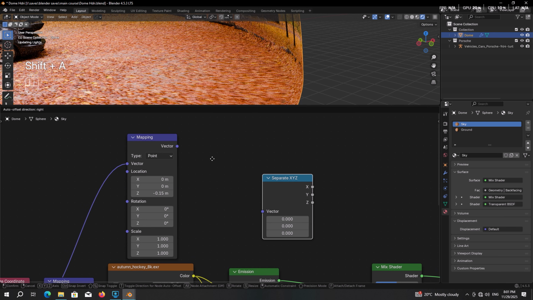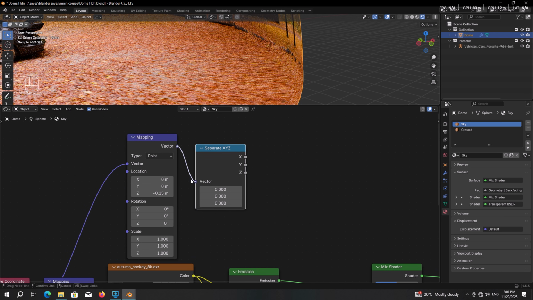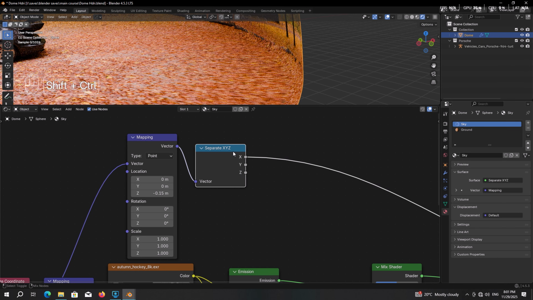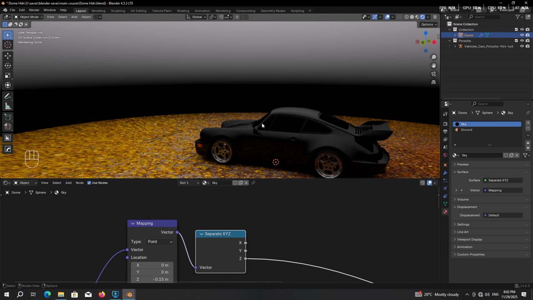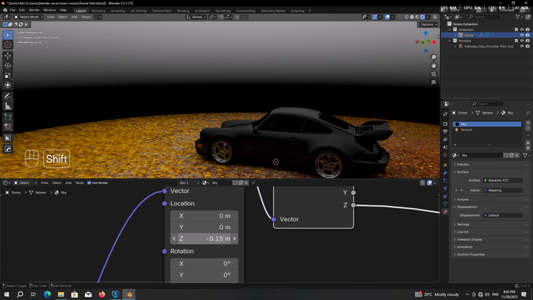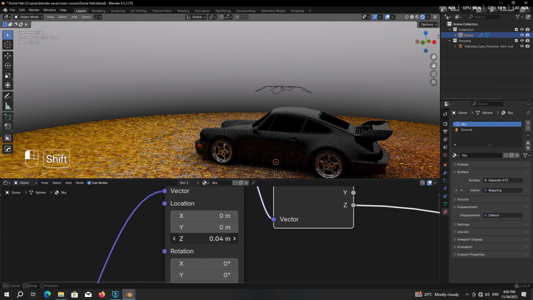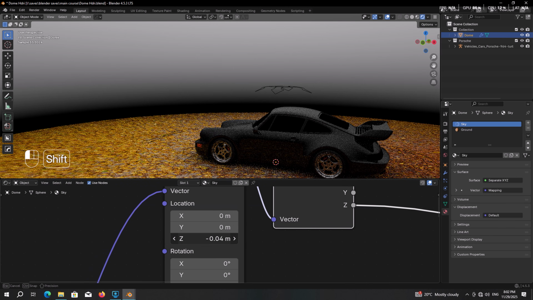Move it up over here now to decide where we want that gradient mask. Add a separate XYZ. Make the connection, then Ctrl Shift click on it 3 times to look through the Z axis. And this is already exactly what we want. To adjust it even more, of course we can tweak the Z location on the mapping node. I guess something like that could work.